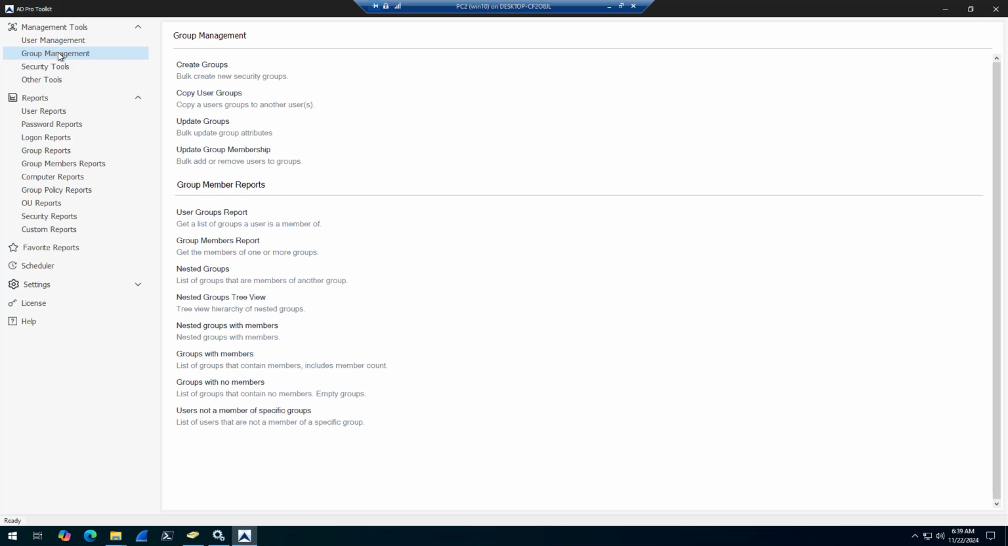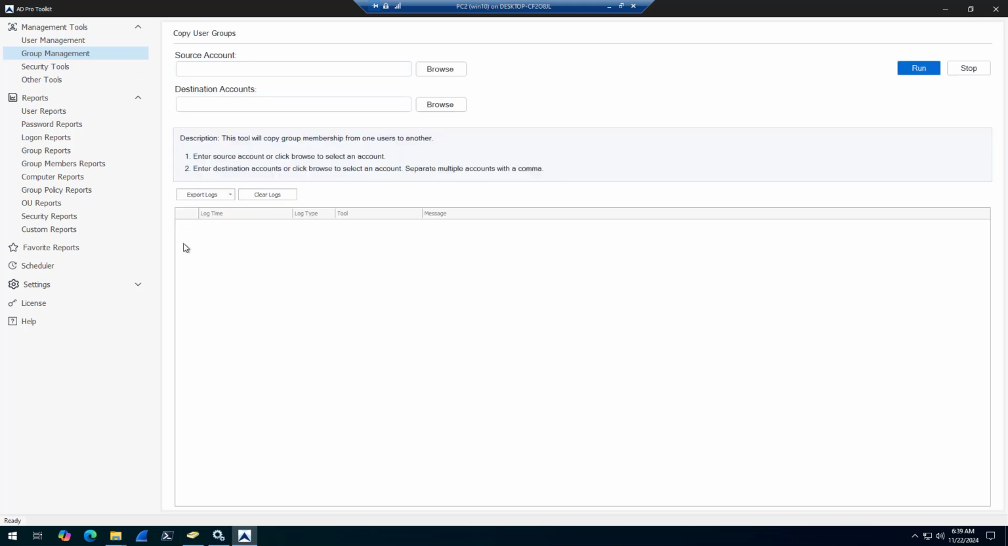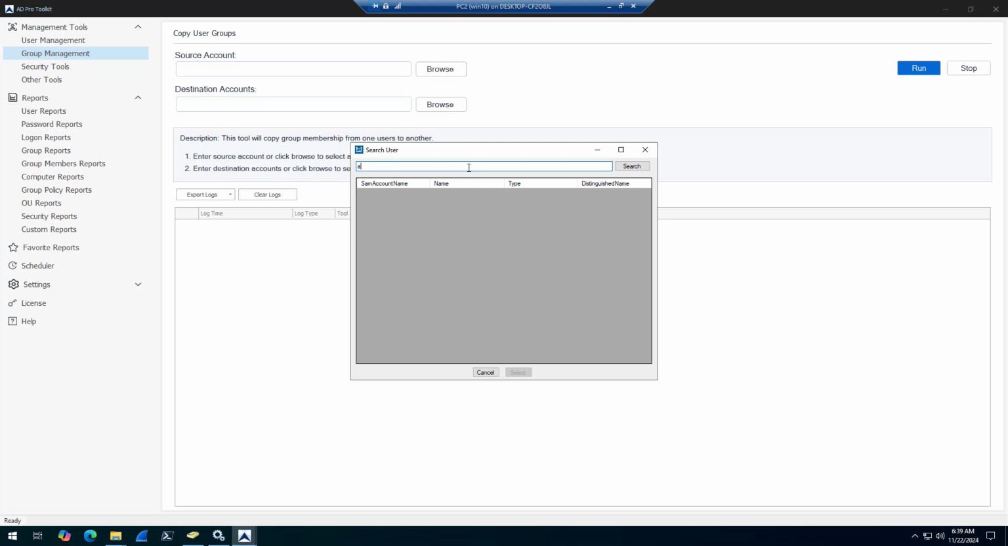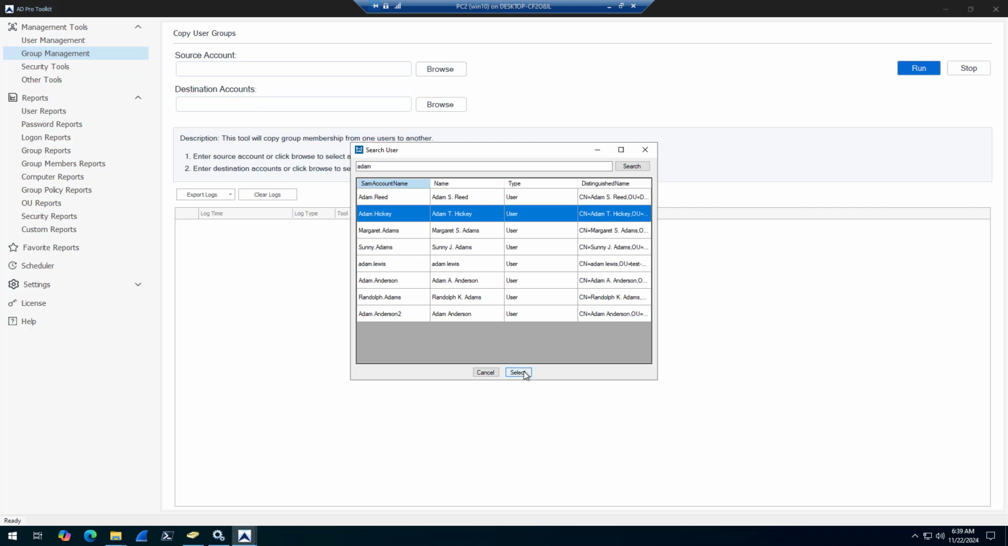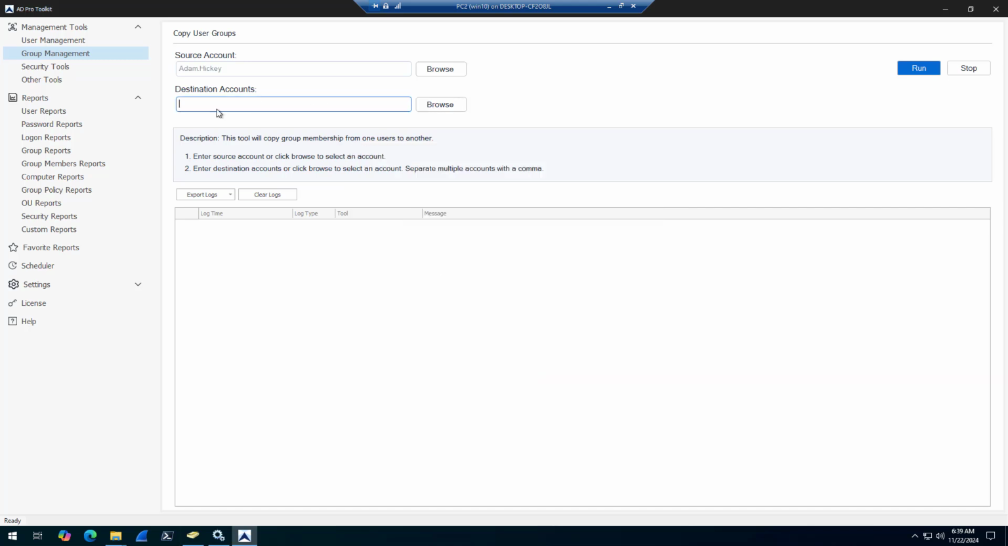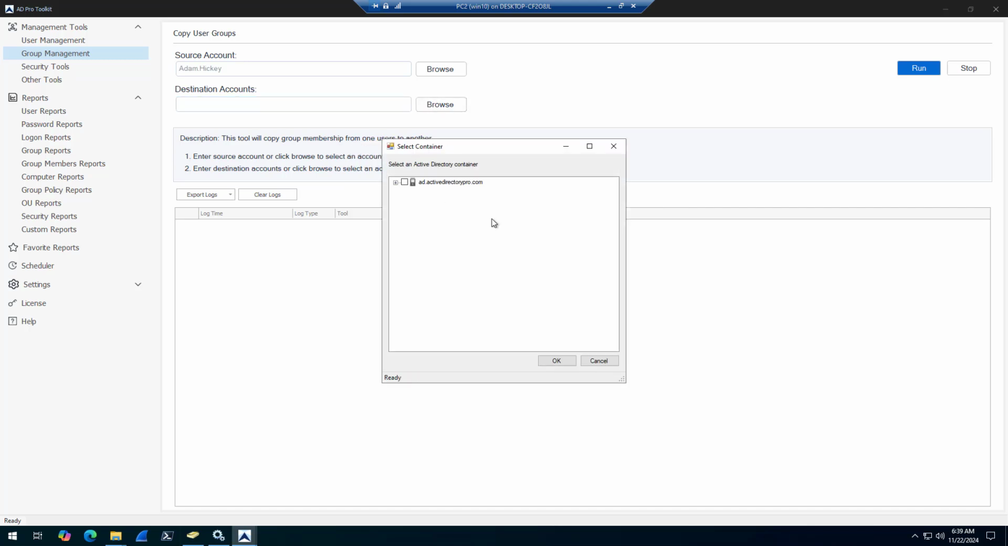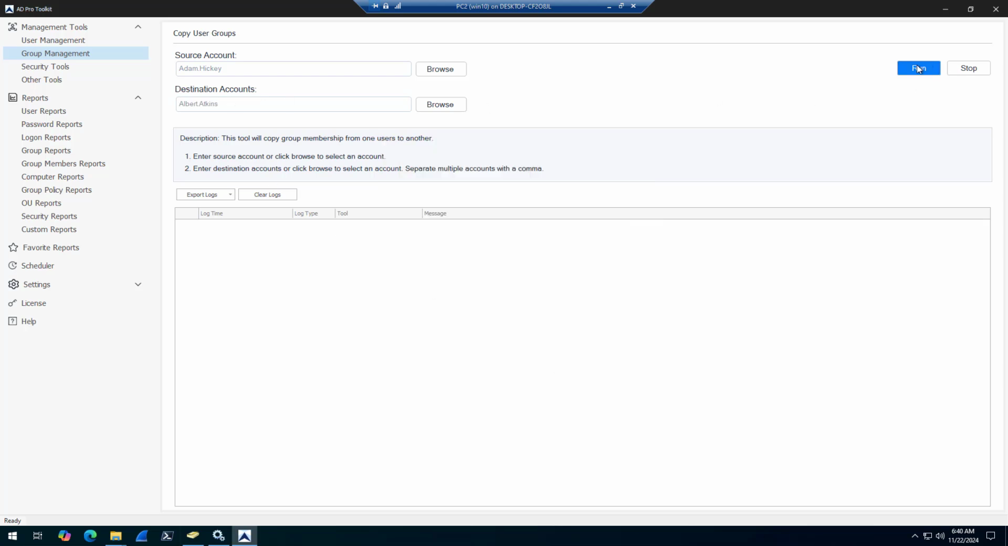So come under Group Management, copy user groups, and then just select your source account, Adam, and then I'll select the account I want to copy the groups to. And you can select more than one account. And then just click Run.